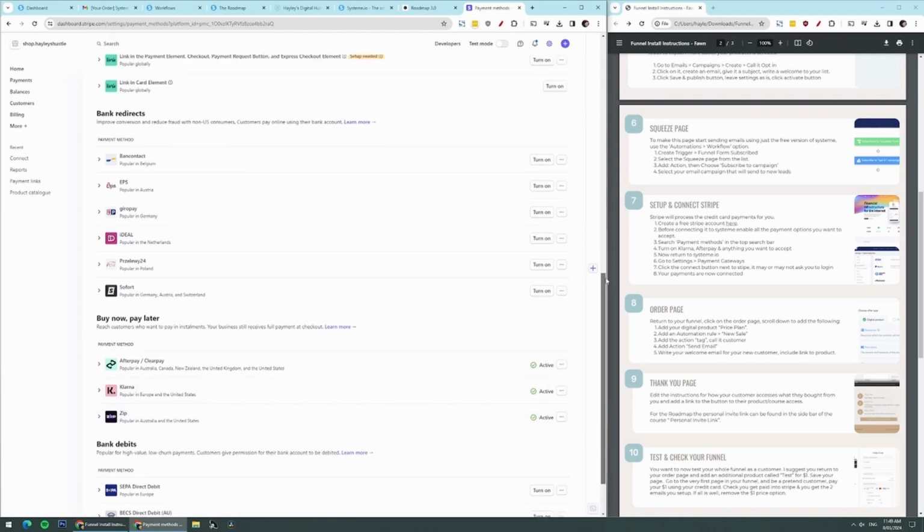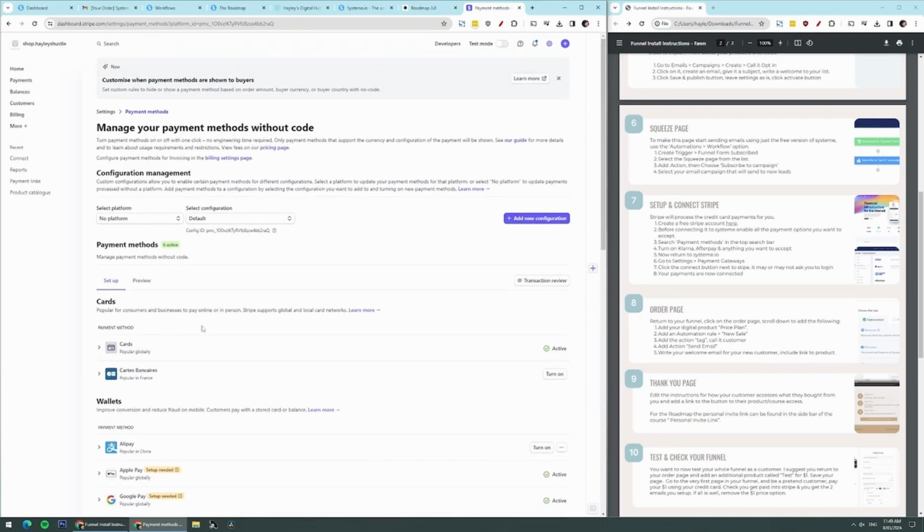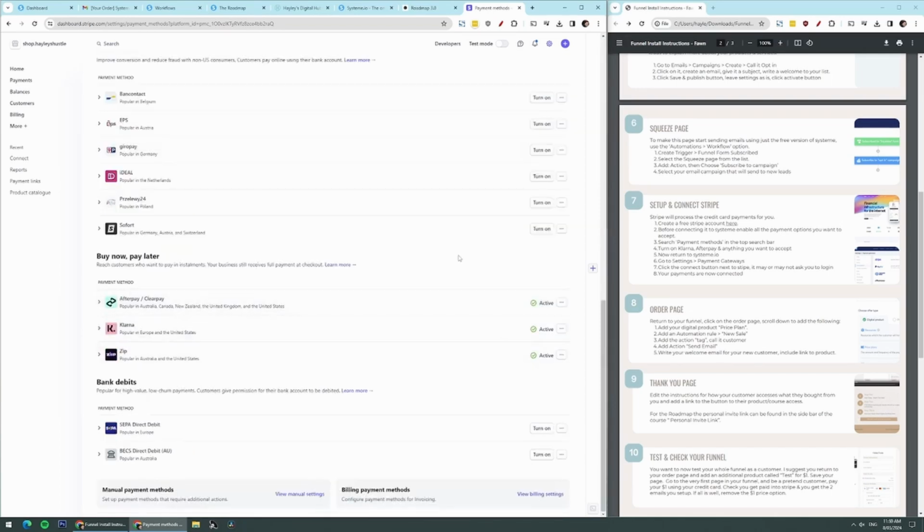And just check what the other ones are for your particular country, but just turn on everything you think you want to collect. Cards is on by automatic, that's fine. This is more for payment plans down the track, but you just want to set this up now before you connect. Now that you have these active and you've created a Stripe account, let's return to Systeme and connect the two together.